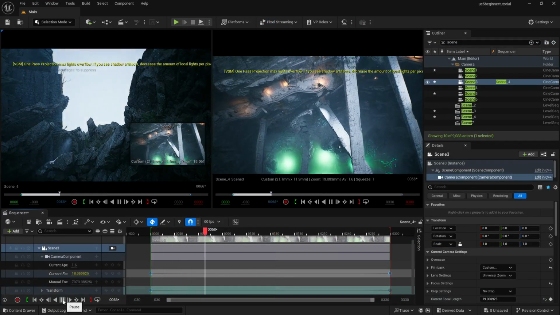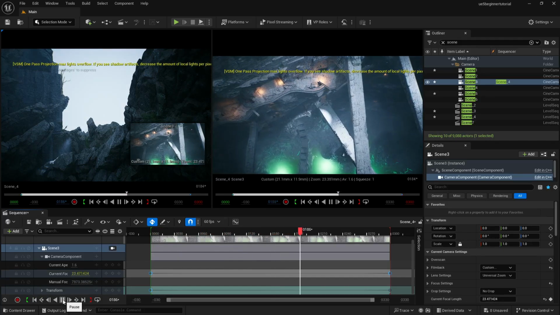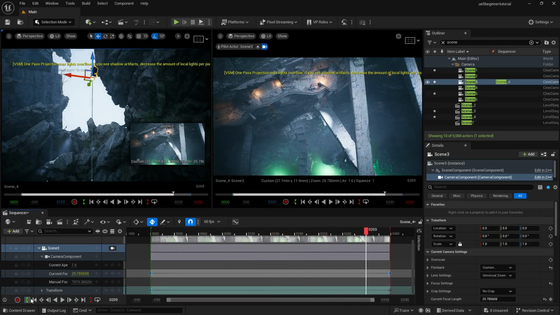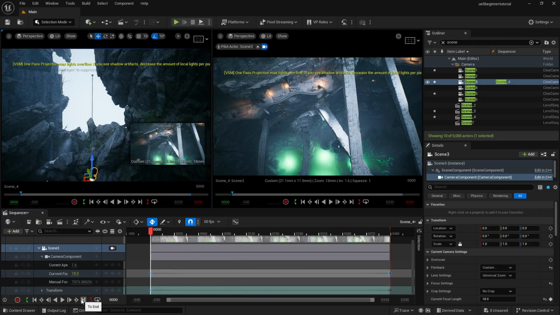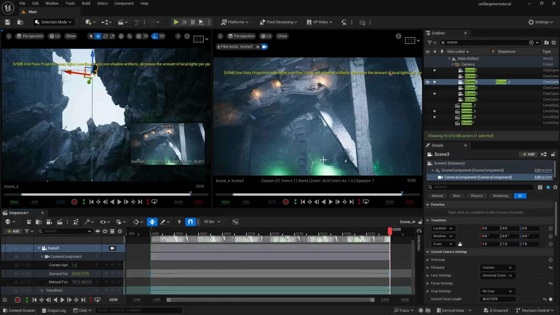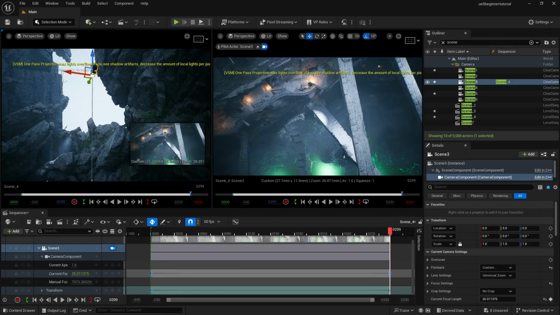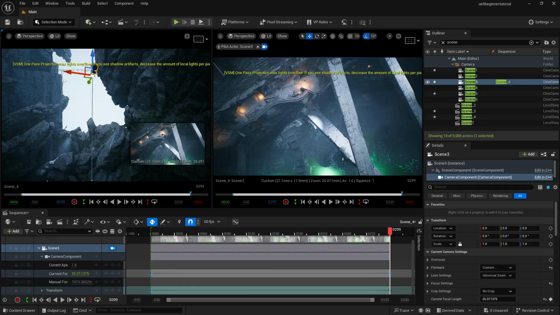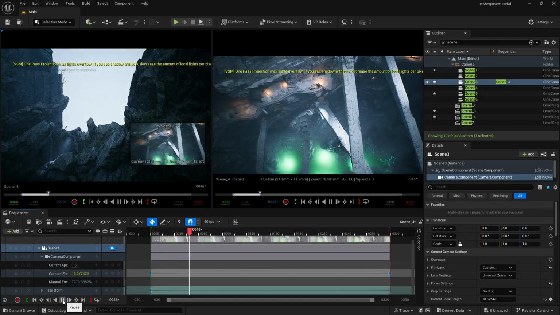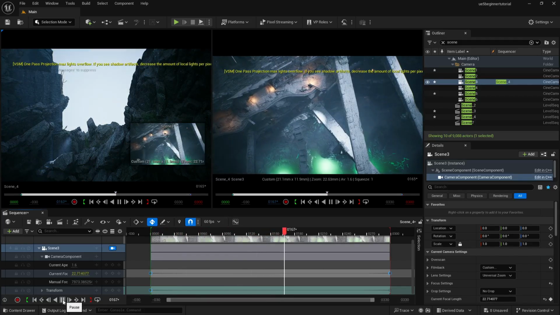Yeah, this is looking nice here, and we can add some rotation to the scene as well if you want that. I'm going to go to the last frame and add some rotation like this. Yeah, this is done, let's check this out. Yeah, now this is feeling nice.